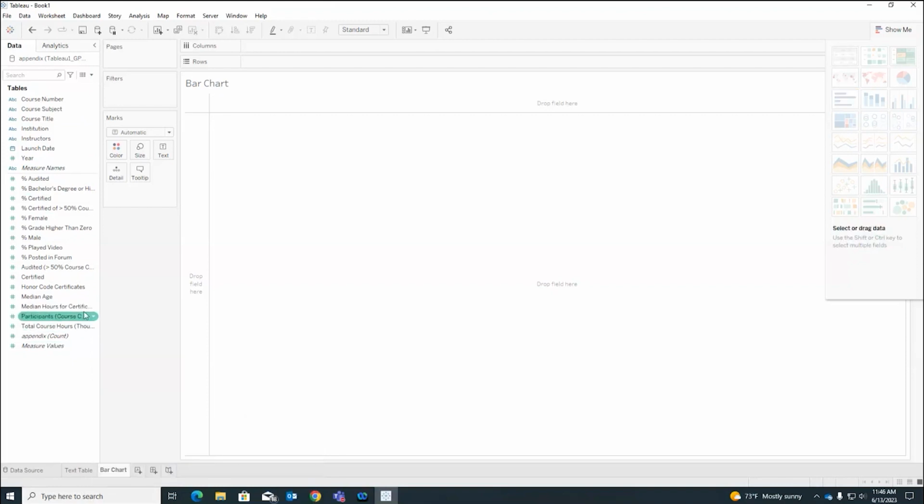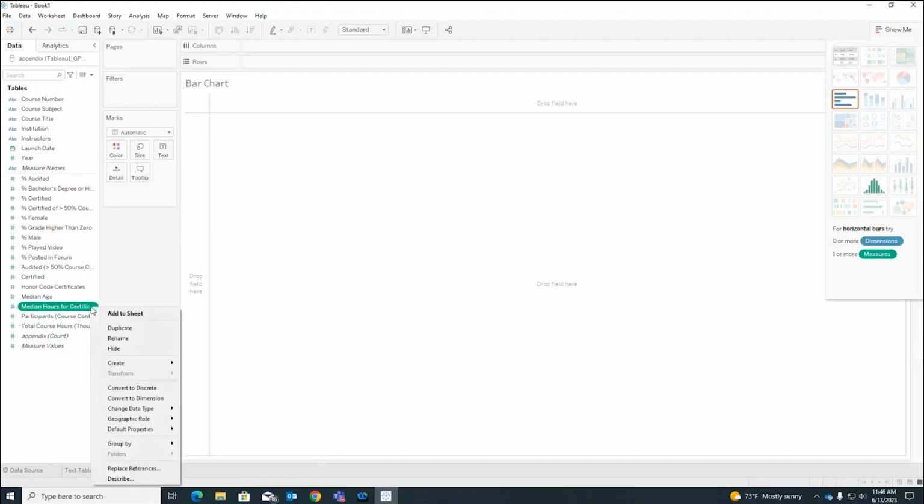So again, hover over median hours for certification, click the down arrow, go to default properties and aggregation. We can see up at the top, Tableau has interpreted this as a sum data. And so if we're looking at the median hours, we don't want to add all the median hours together. We want Tableau to know that those are averages. So we just have to tell it to do that.